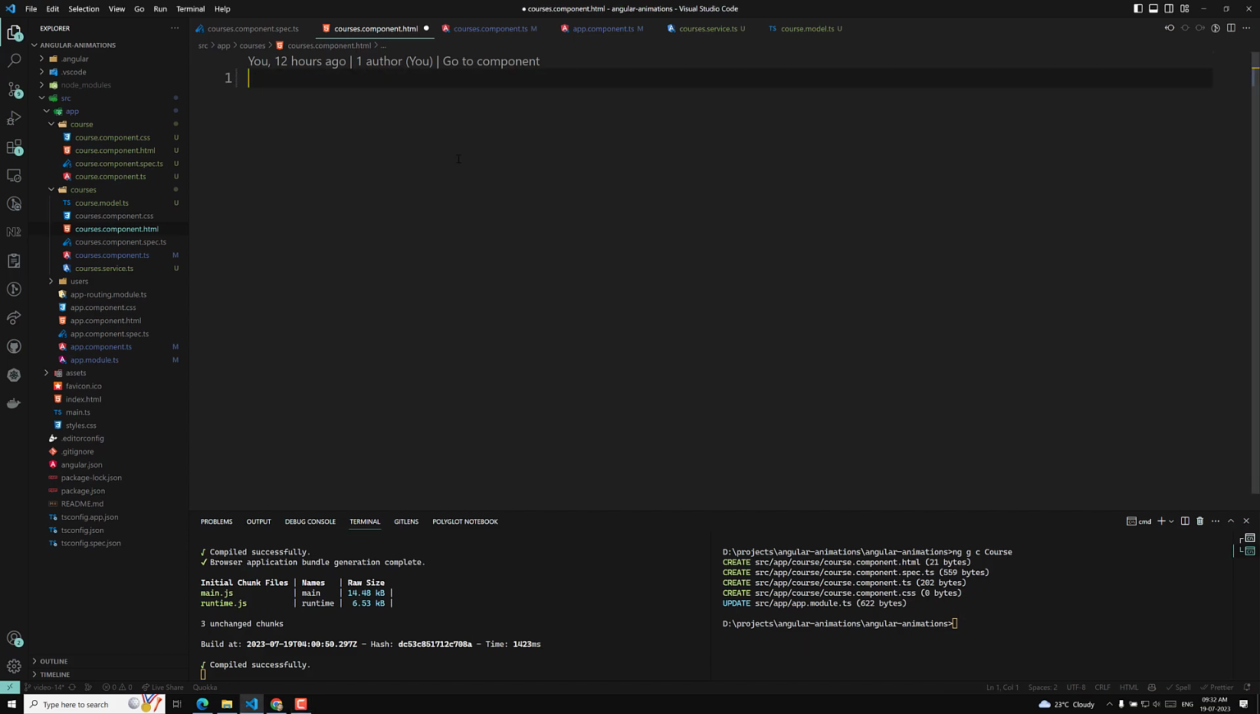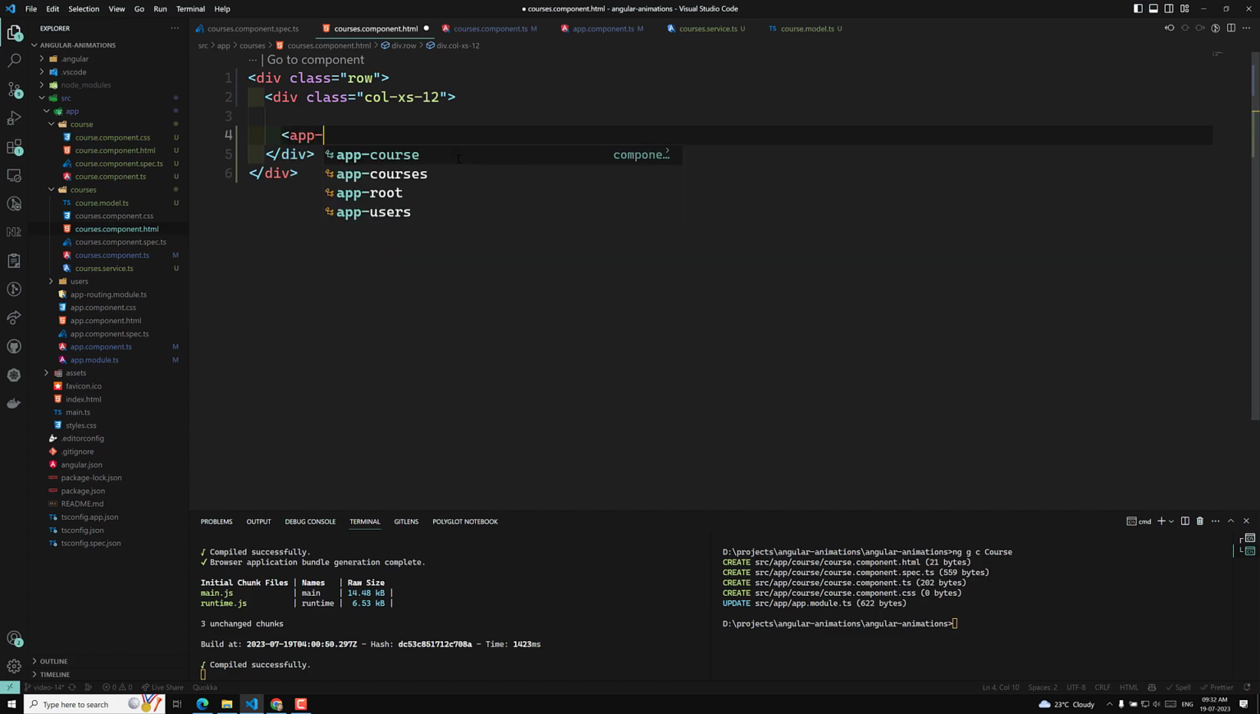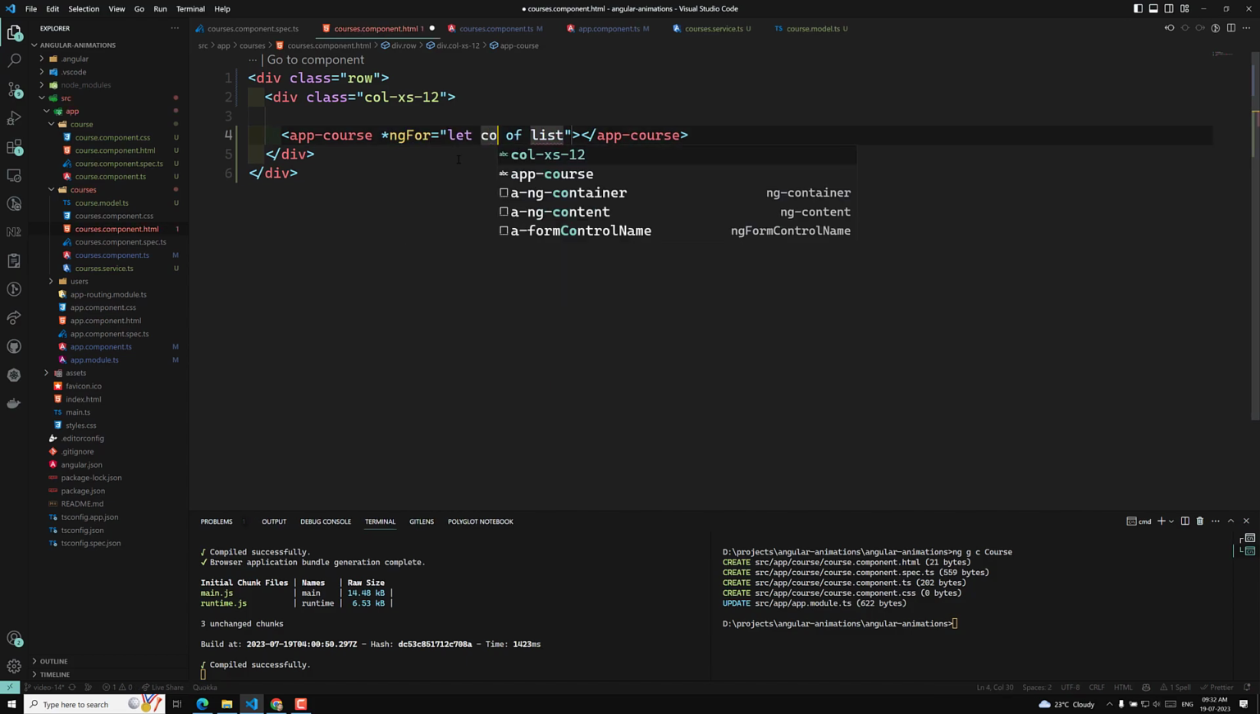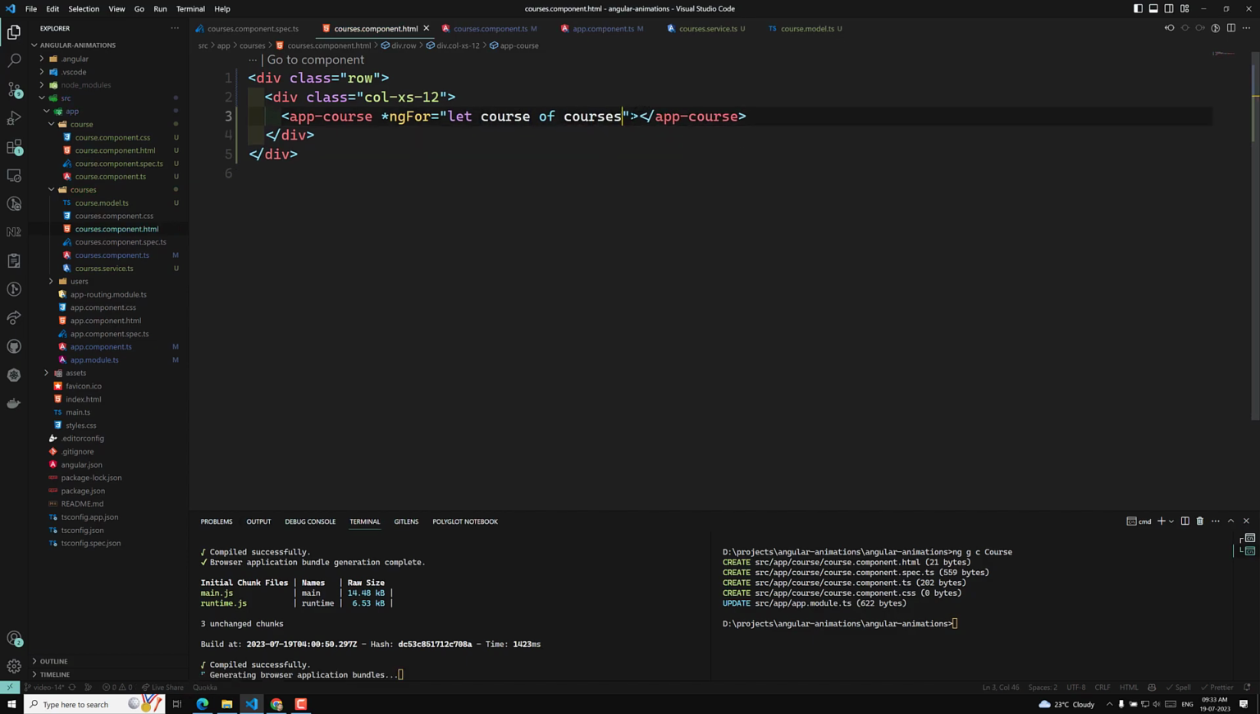Here I will create a new row with col-xs-12. In this one I will create an app-course. Now we need to loop over this, *ngFor course of courses. So these are the courses we are getting, right? And let's pass the course here: course is equal to course. I am passing the course.